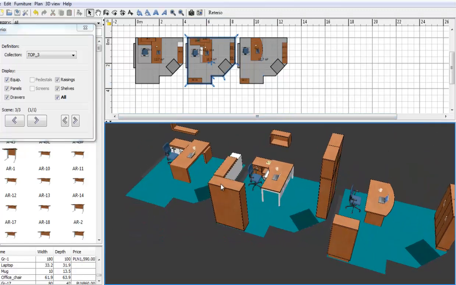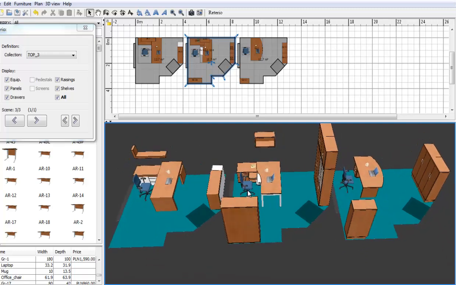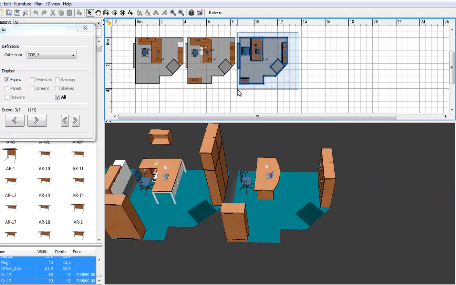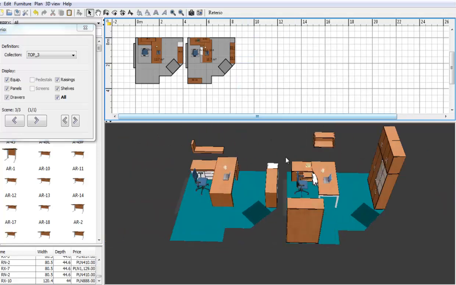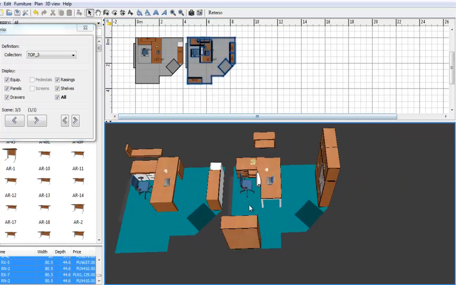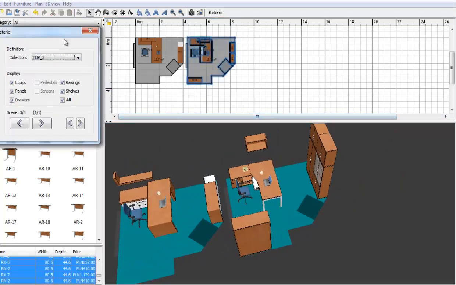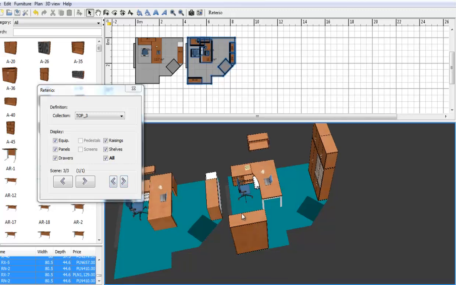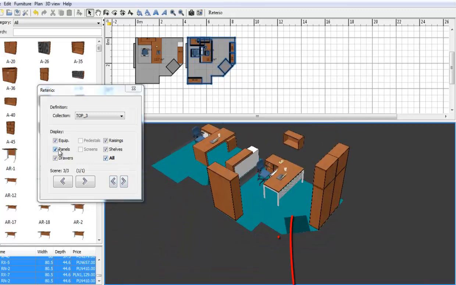We can rotate the scene. Let's erase the third proposal. We can hide the objects that are based on a parent-child relationship. Rising cabinets. A shelf. Also a panel, but it is not visible from this perspective. And a drawer.